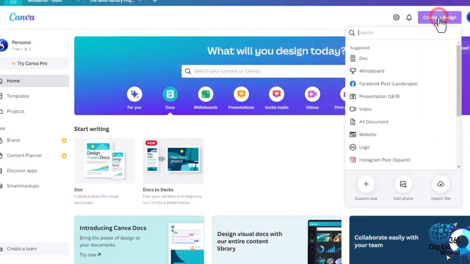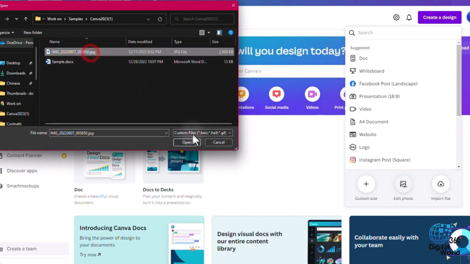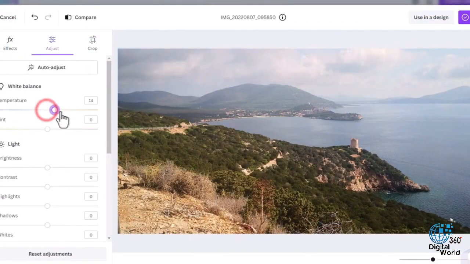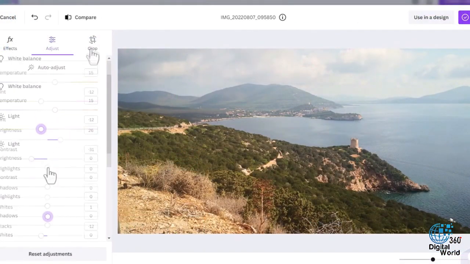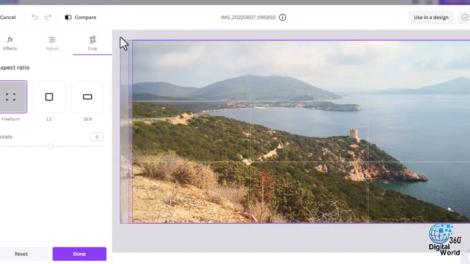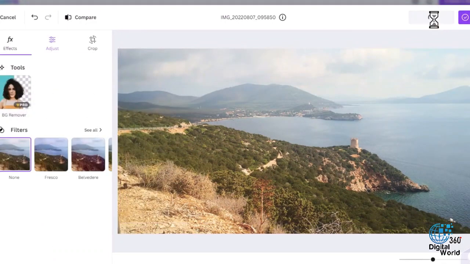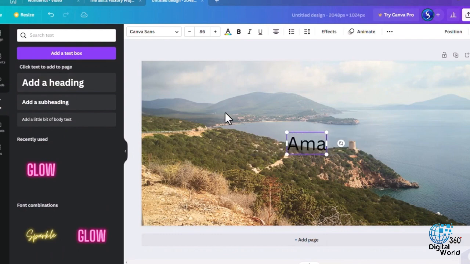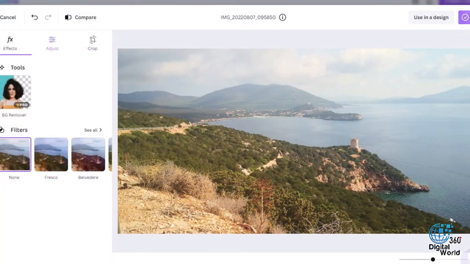If you need to quickly edit any photo, you can go to Create a Design, Edit Photo to upload the photo and apply effects, add color corrections, or crop it. Then you can open it in a new design project to add elements on it, or save it online, or download it.